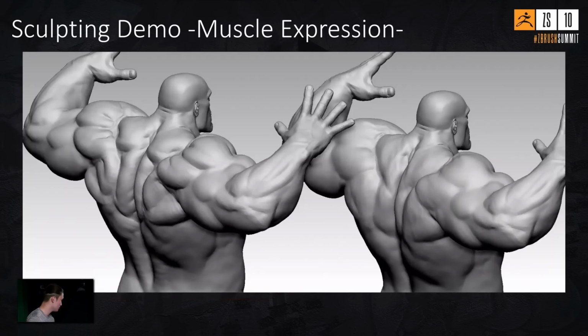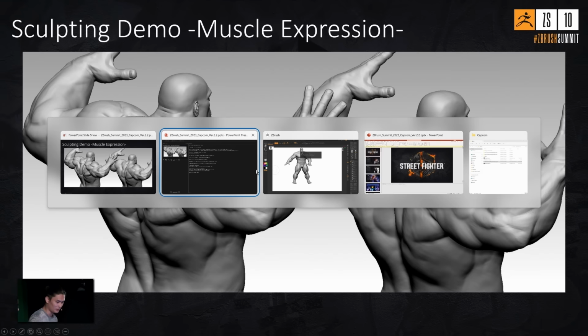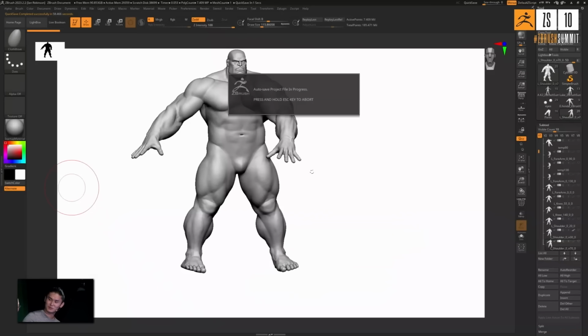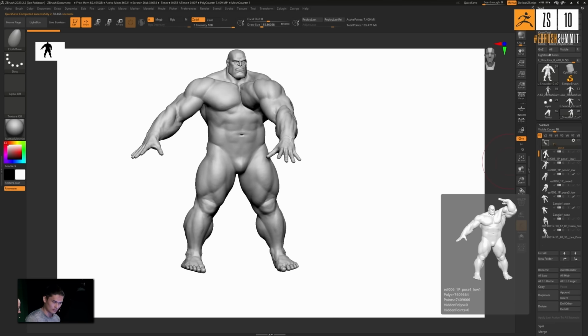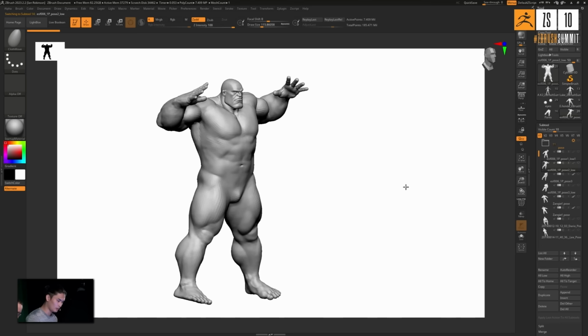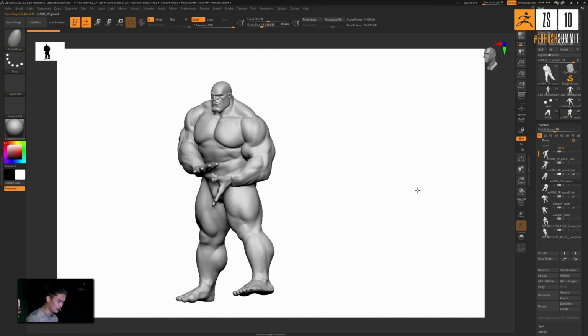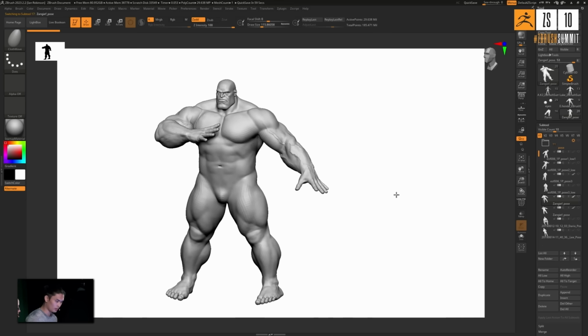So let's see this in ZBrush. Currently auto saving. This is the first cut, this is the second cut, and the third cut. So each pose corresponds to the cuts.